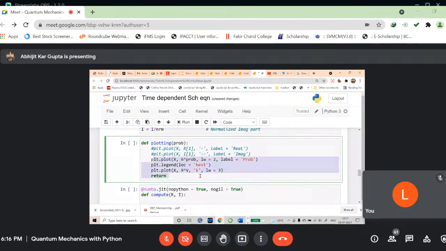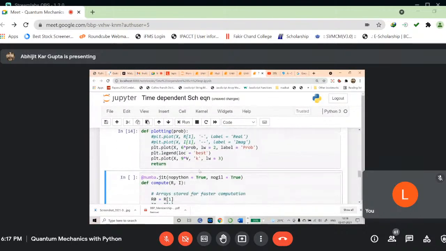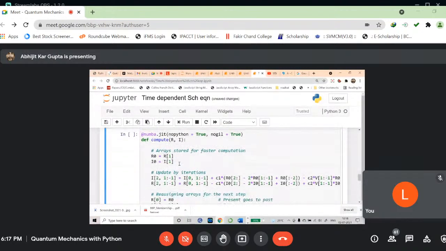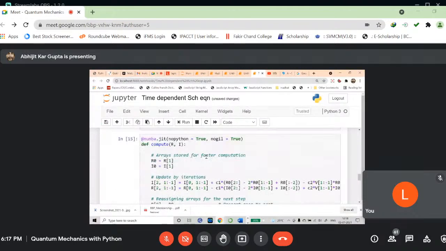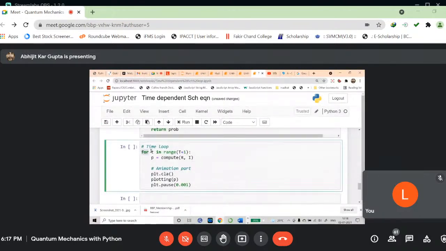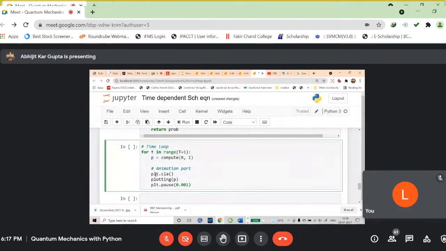Now all the plotting function also you have to call again and again. So I have made it inside a function. You can do it always. Function, okay. And now actually the definition for the computation, I also run this. And here it is actually running under a T loop, under a T for loop. And here's the animation part.